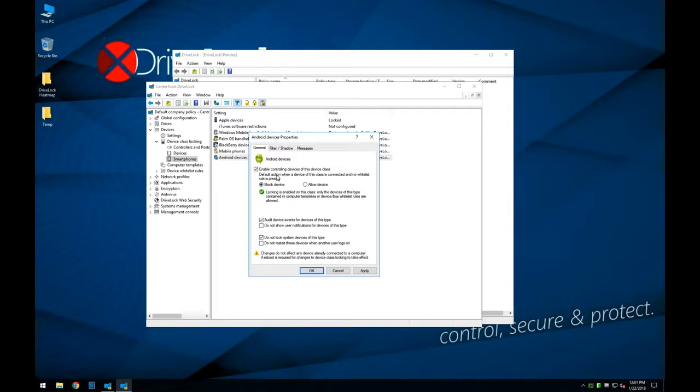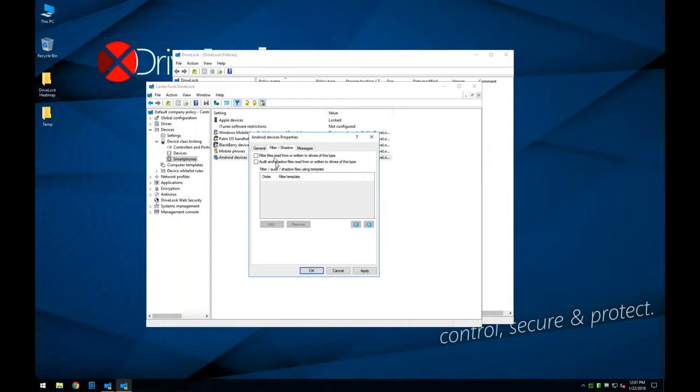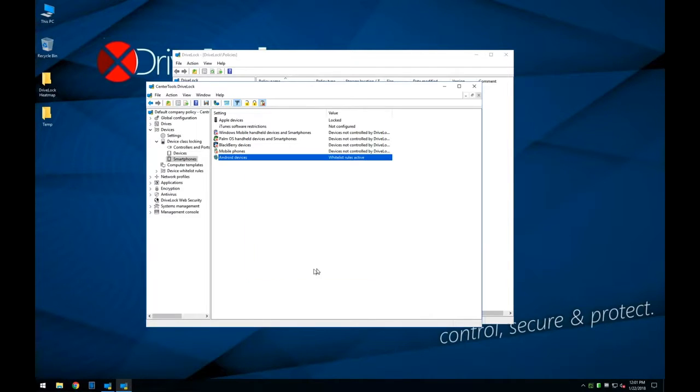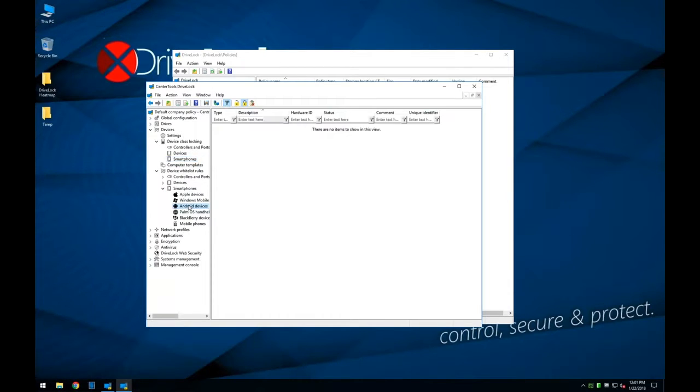Now, if we did want to set up shadowing or file filtering for these devices, that could be done using these sections here under both Android and Apple devices. But we'll go ahead and leave that disabled for now. The next thing that we want to do is add a whitelist rule for our single BYOD device. So we can come into the device whitelist rule section under smartphones. Since our device that we'll be whitelisting is an Android device, we'll come into the Android section and we're going to add a new device to our whitelist rule.